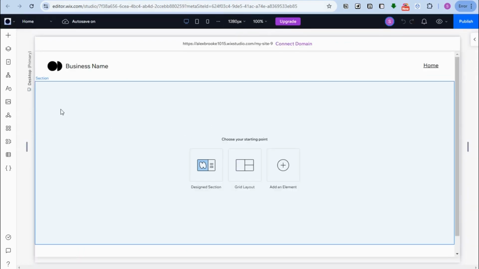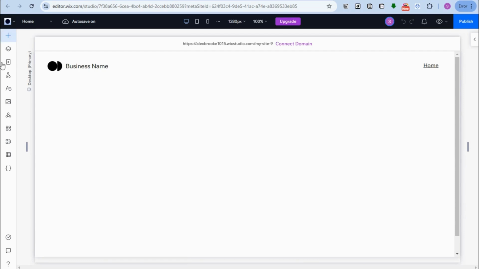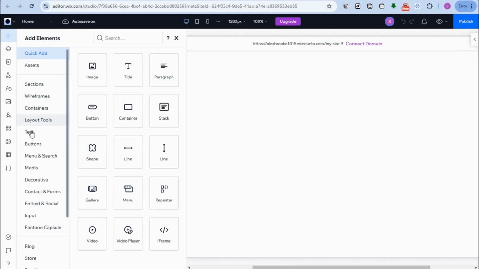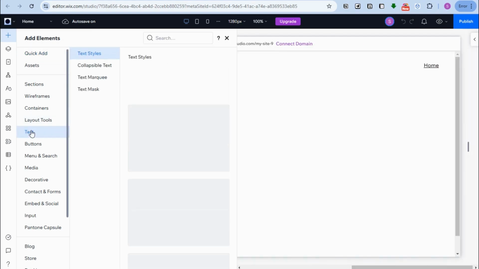So the very first thing you should do here is click the plus icon or Add Element. And then you have to look for text. You can scroll down here and look for text, and then it will be added to your page.